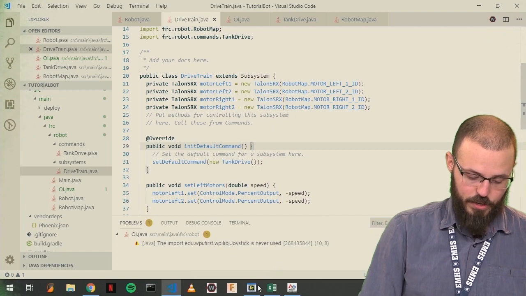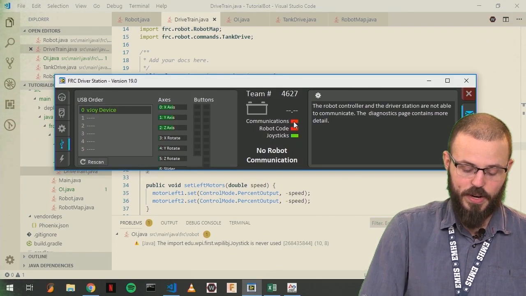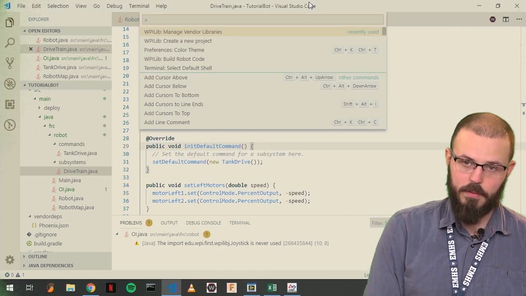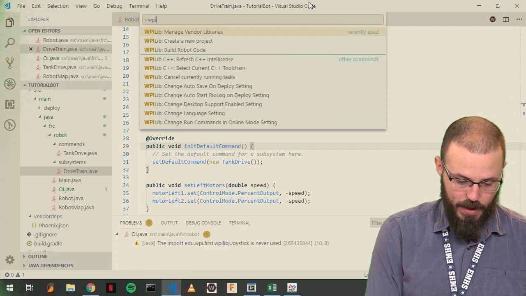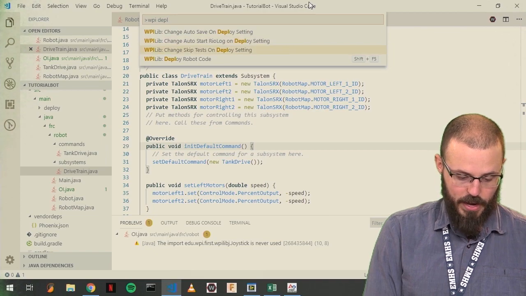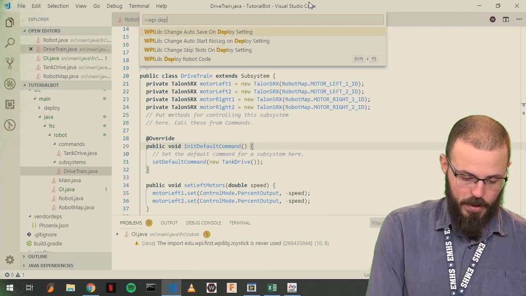Once you're connected, and you verify that you're connected because your driver station will tell you that the communications light is green, you can then go into here and press Control-Shift-P to bring up the command palette, and then type WPI, and we want to deploy. There it is, WPILib: Deploy Robot Code. I'm not going to click this right now because I'm not connected to a robot.